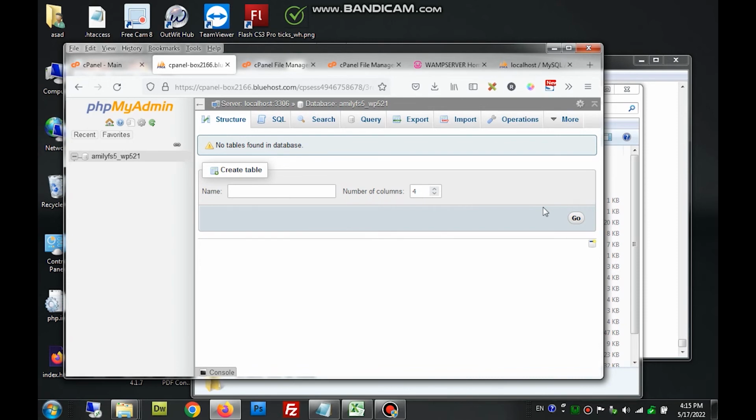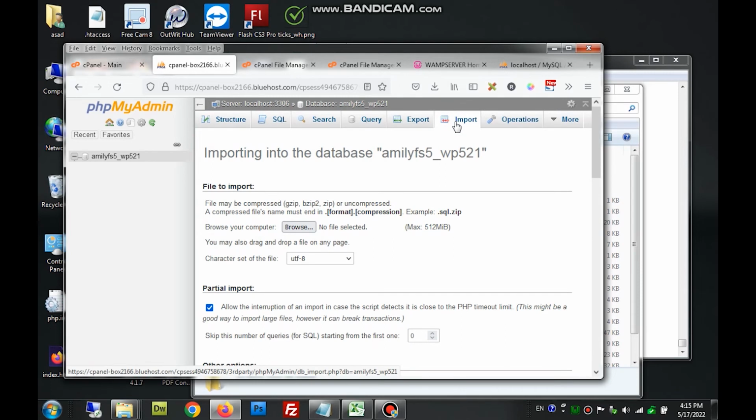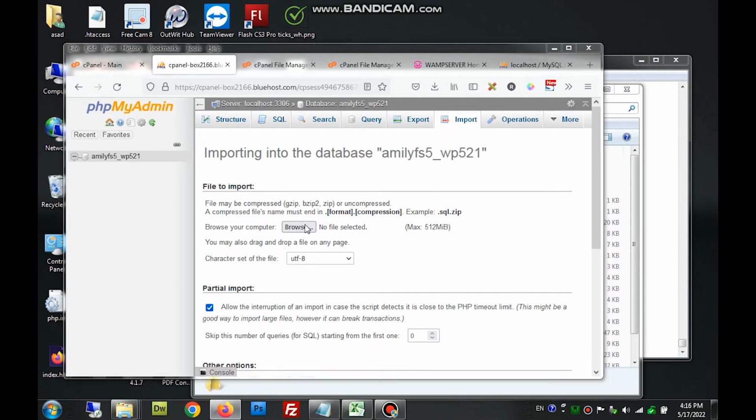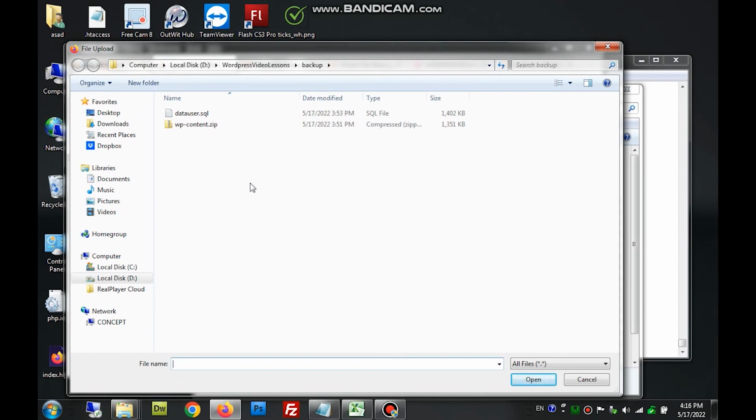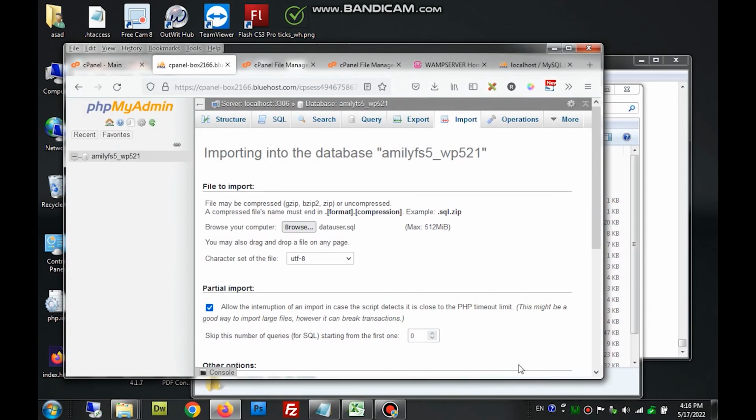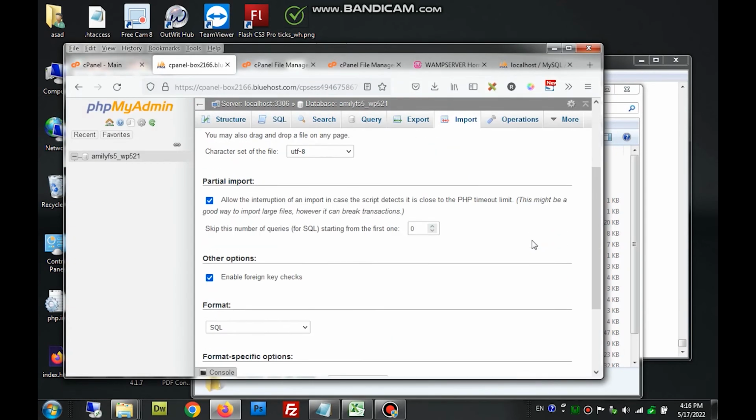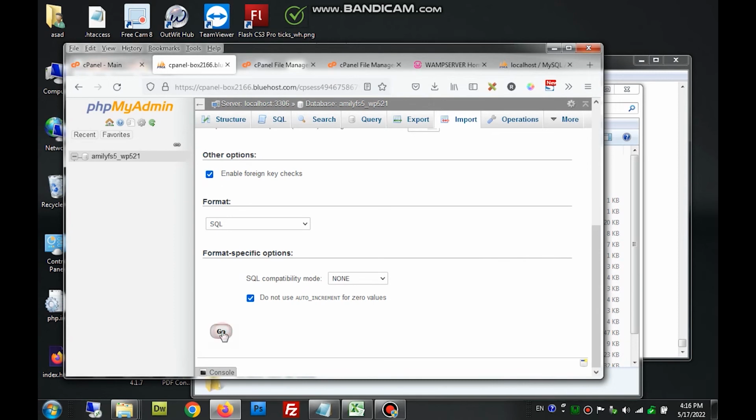Now I am going to import my database. Click on import. This will bring us here. From here we will click on browse and go for the folder where we have kept our WordPress database. Now click open, and I'll click on go. The upload process of our database is started now.